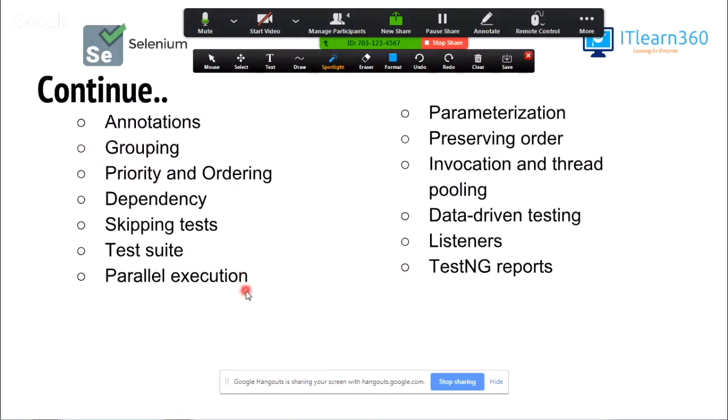Parallel execution, you can run the same code on different browsers at the same time. And parameterization, you can pass parameters, you can even decide what the priority is or how many times you are going to call a particular method. And preserving order: if you want to decide the order in which your test methods or test cases should get executed, you can do this with TestNG.